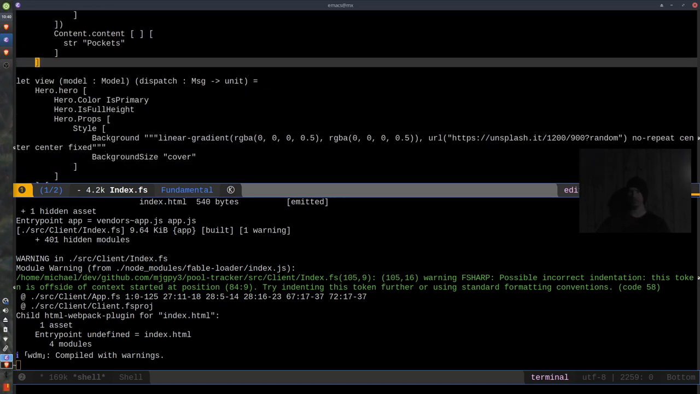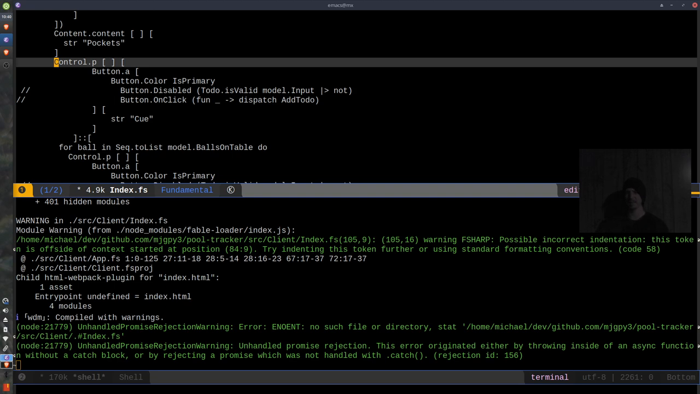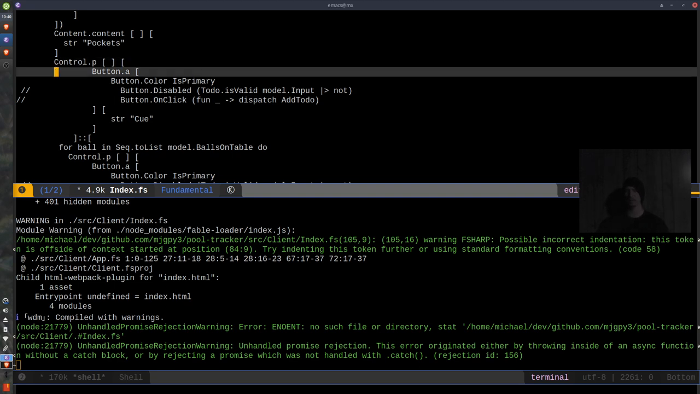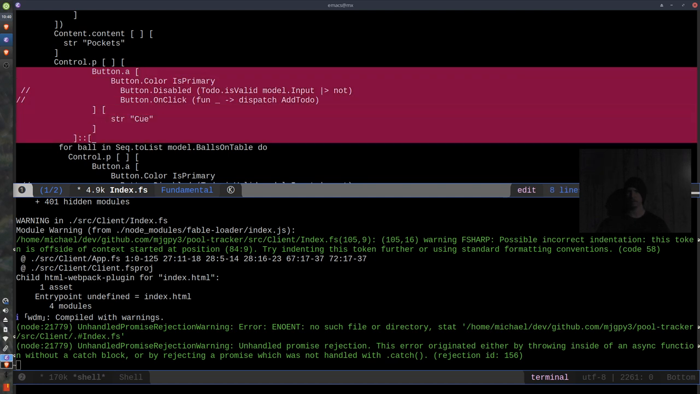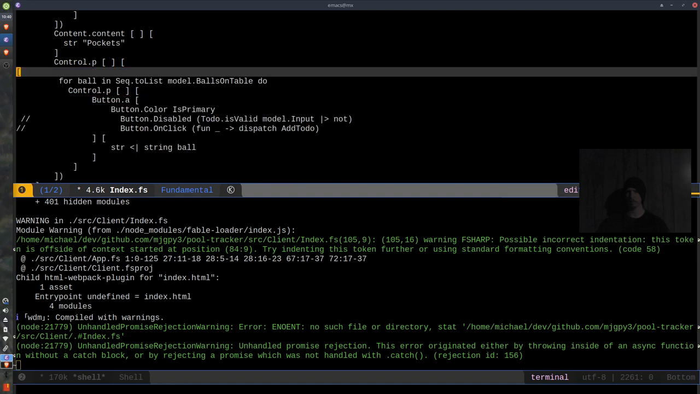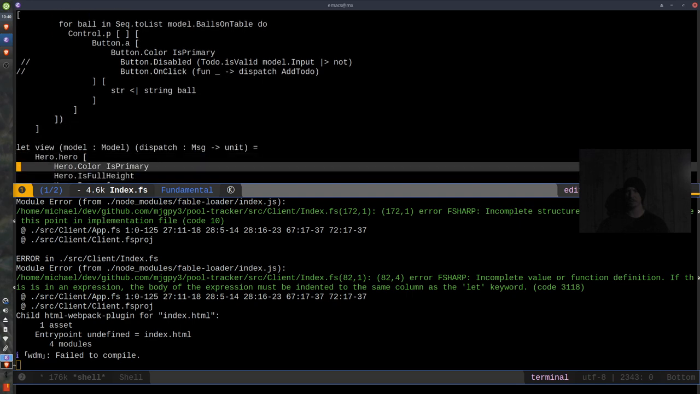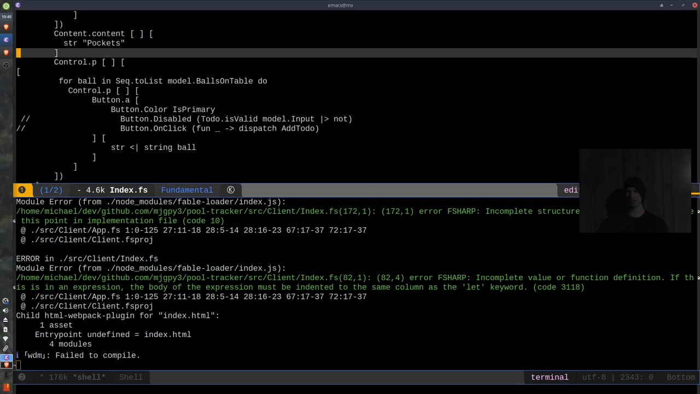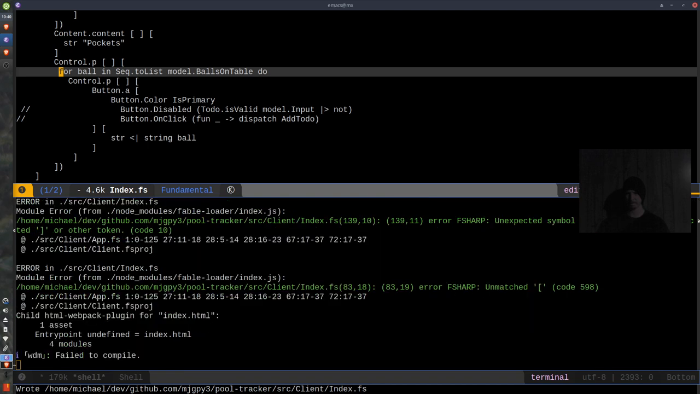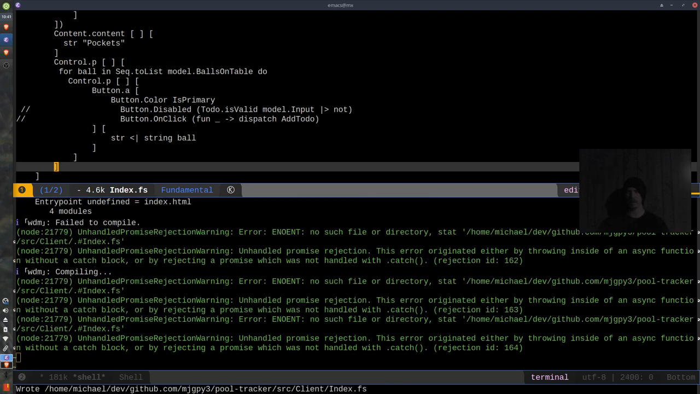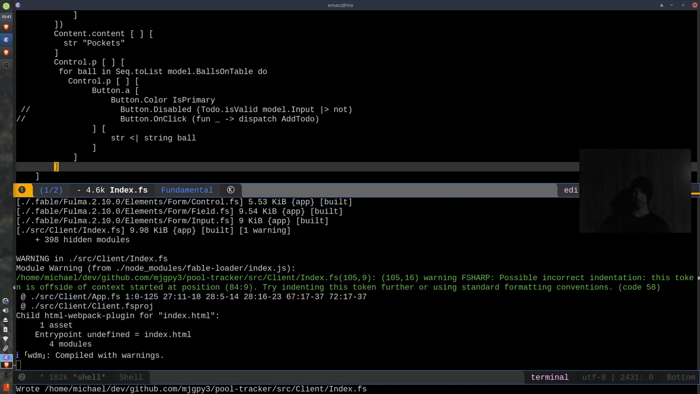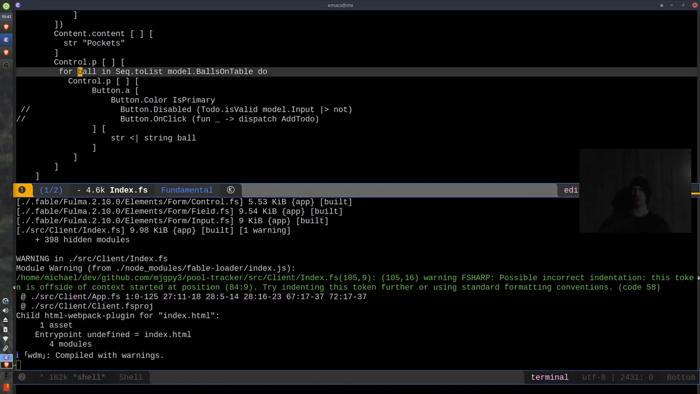And let me undo some of the nastiness I ended up doing with that other ball. So let me undo this stuff like this. Failed to compile. That's okay. Control P. I probably need to delete that. Failed to compile. Delete that. Compiled with warnings. Okay.